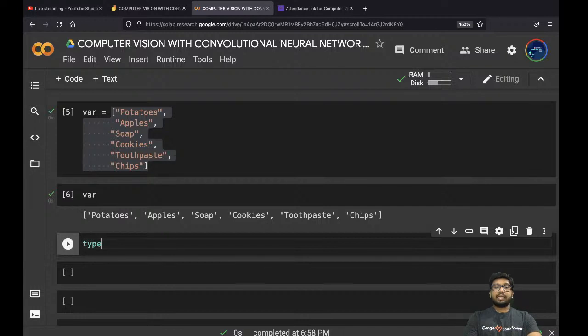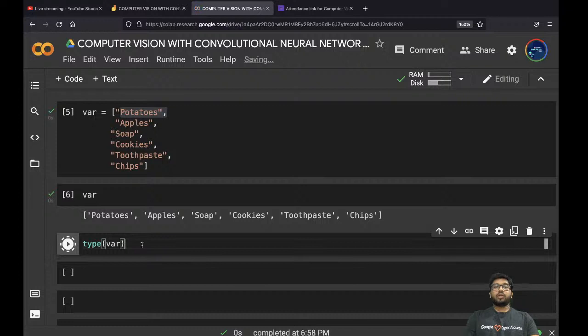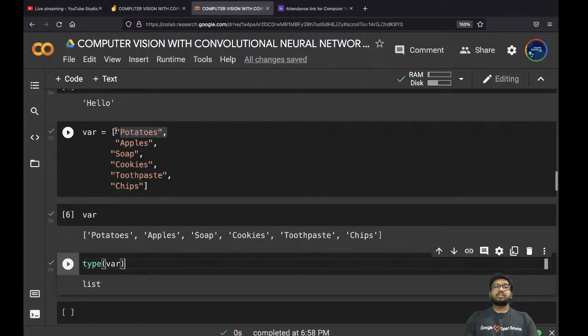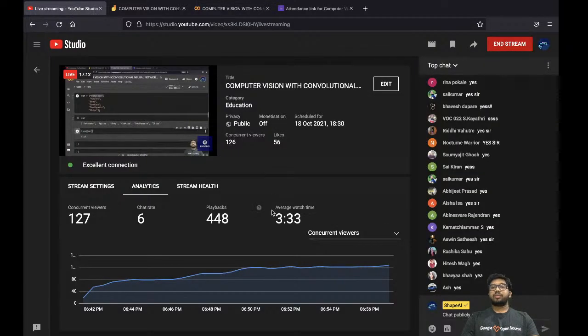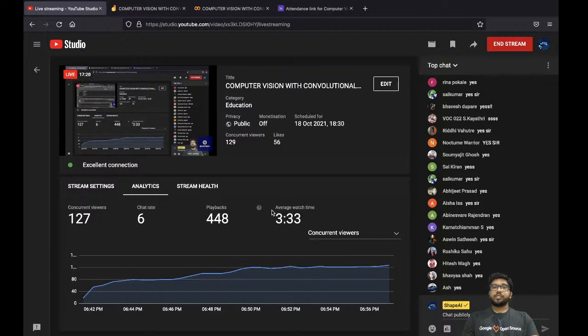Now if I ask for the type of this list, known as var, it will not show me that these items are strings. It will show me list. See, the data type of this variable is a list, because this is a list. Is this clear or not? Okay. Give me a confirmation.